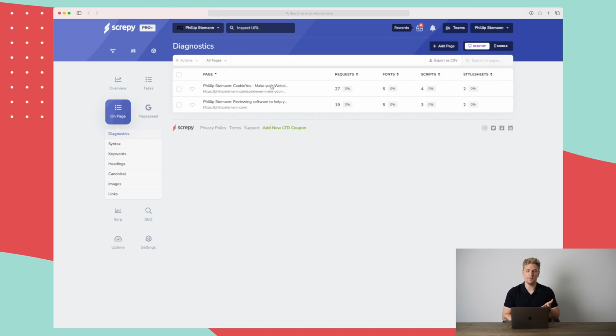And here I have two pages where I can see some different elements for these pages. I can see how many requests are made on this page, how many fonts are loading, how many scripts and style sheets. And this needs to be as low as possible because the fewer elements need to load, the faster the website will load. Now going on to the syntax here.